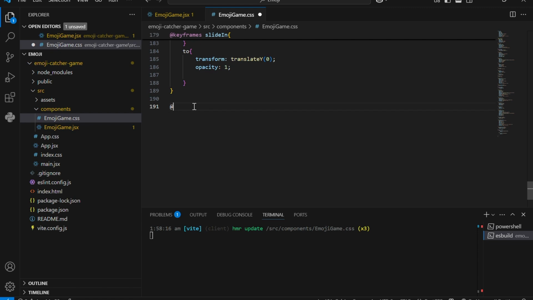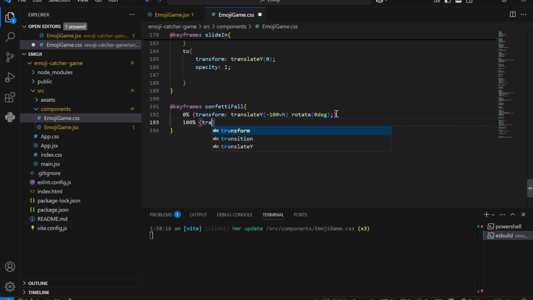@keyframes confetti-fall. 0%: transform translateY(-100vh) rotate(0deg). 100%: transform translateY(100vh) rotate(360deg). This creates an animation called confetti-fall. At 0%, the confetti starts above the screen, outside view, at -100vh, and doesn't rotate. At 100%, the confetti falls to the bottom of the screen, 100vh, while spinning in a full circle, 360 degrees. This makes the confetti fall and spin as it moves downwards.